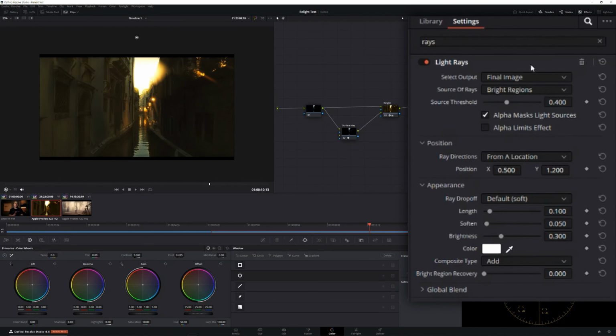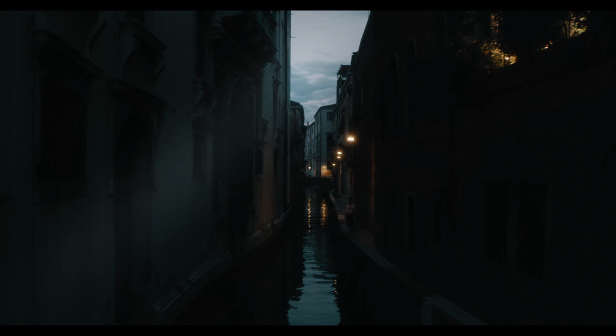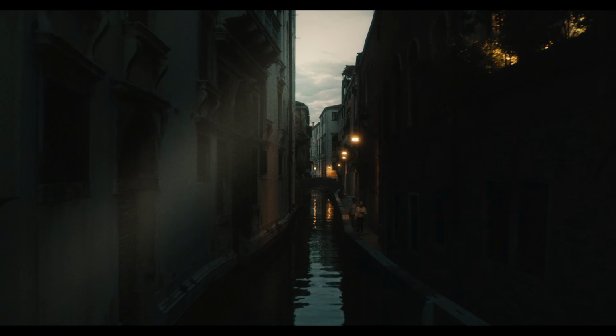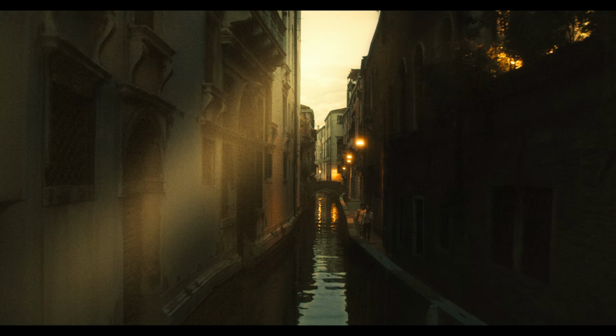And here we can play around with our light rays. We can maybe add an angle. We can choose the angle here, lengthen them a little bit, soften them, play around with our source threshold a little bit. And again, if we play that back, we've got a really cool fake looking, well, it's not fake, it's a real looking sunrise, but it's a fake sunrise. And that's just one of the really cool effects you can do with that relight effect.